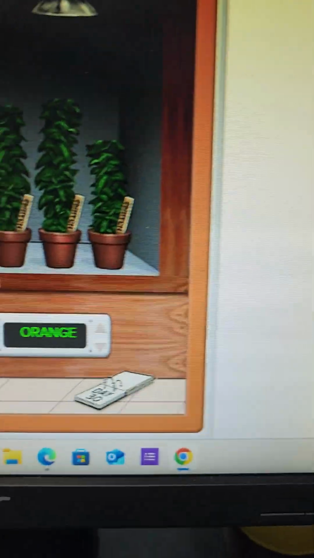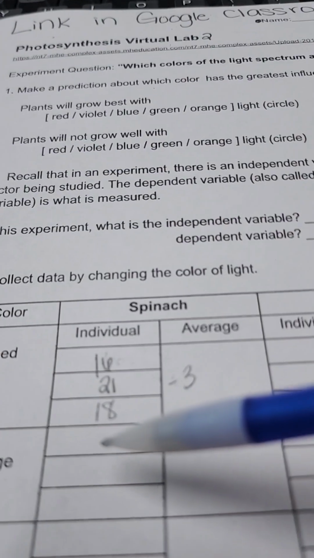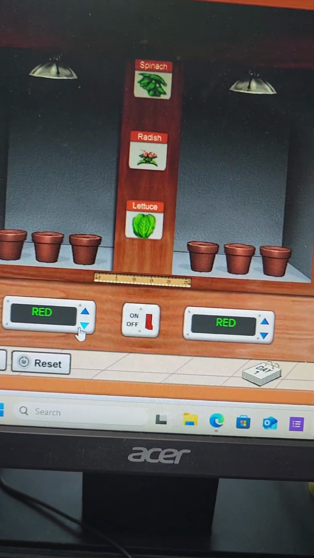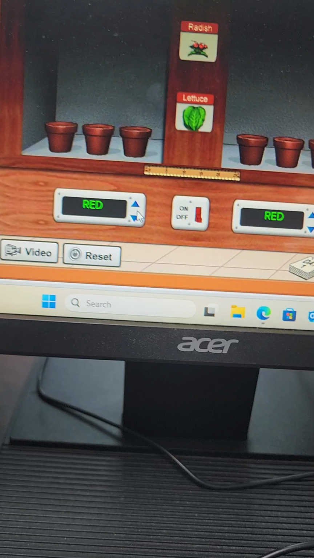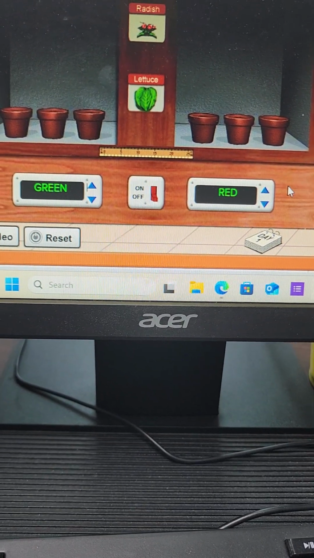I'm going to do the same thing here. So I'm going to go down here, see where I have orange. I have my orange plants here. I'm going to measure them. I'm going to record. I'm going to average. Then when I get here to green, blue, and violet, I am going to click reset. I'm going to switch my colors. So I have green and I have blue.